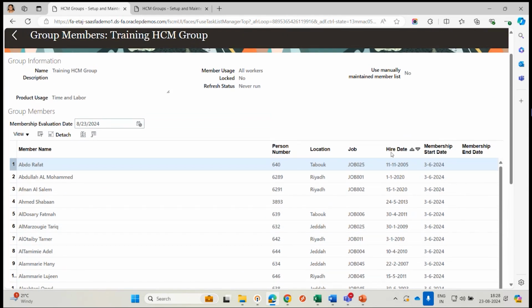Now, one thing to pay attention to here is that it is not necessary that the hire date and the membership start date of the employee will be the same. Membership start date is always the date on which you have run this process. Because we specified 3rd of July as the evaluation date, employees will be starting their membership from that date. Any employee who joins after 3rd of July, their membership start date will be their hire date.